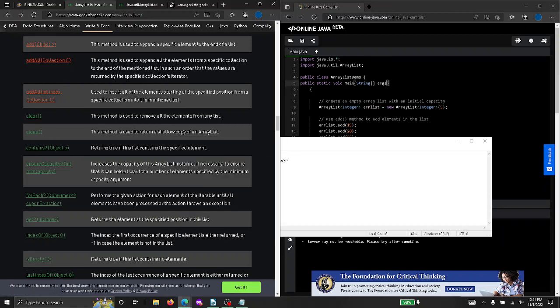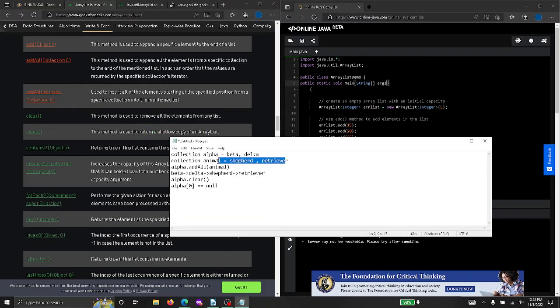And for clone, this method is used to return a shallow copy of an array list. Let's say you want to clone animal and store it into another collection called monsters. Then this will clone the shepherd and retriever into the monster collection. So when you try to read the monster collection, let's say this, it will equal shepherd.